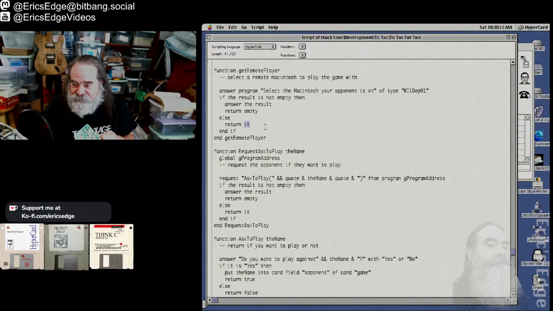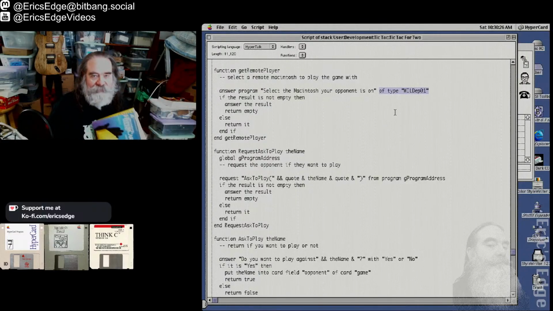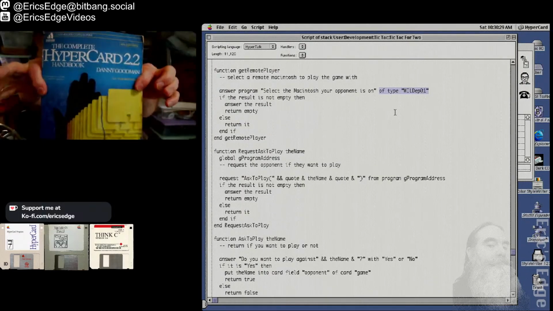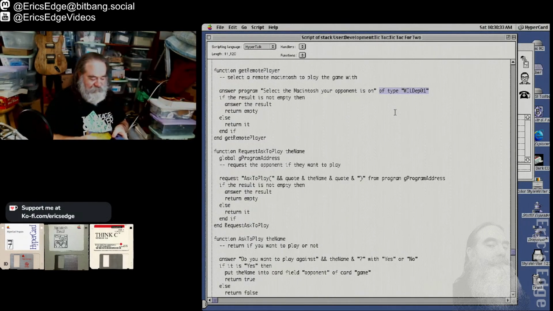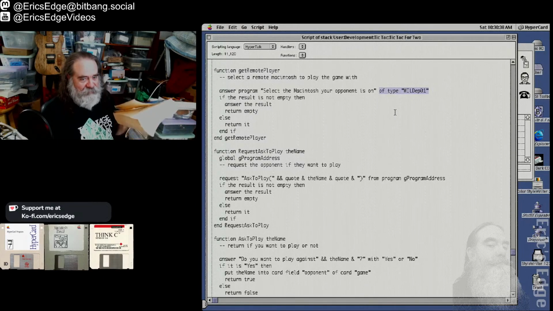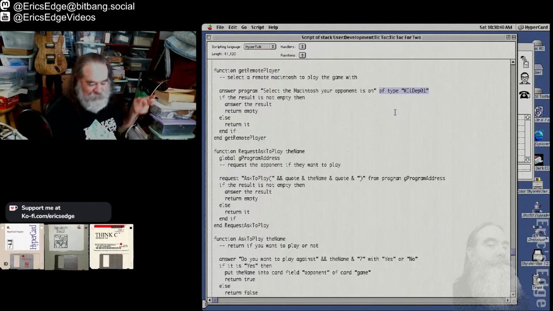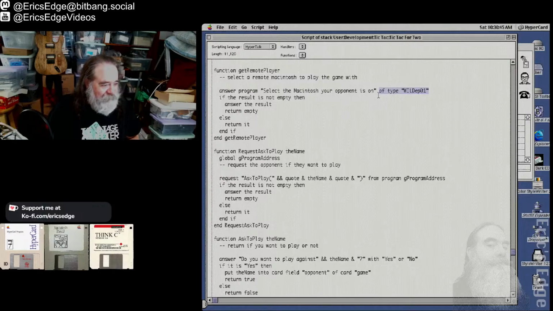Hey, Billgoats. Yes, I happened to find this. Where did I find it? It's not documented well. I think I found it in this book. So it's Danny Goodman's The Complete HyperCard 2.2 Handbook. It is my Bible for HyperCard. I believe the reference was there. Could have been somewhere else, but I'll have to dig that up.